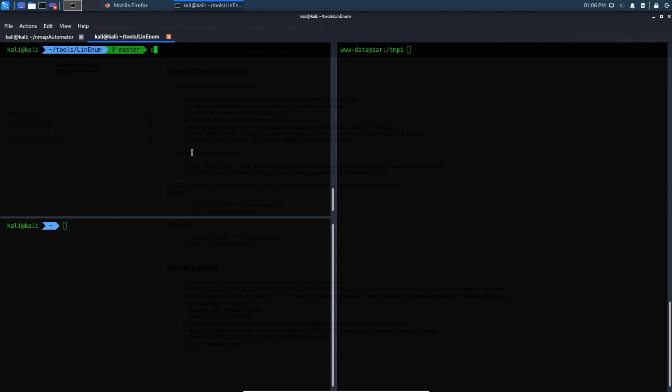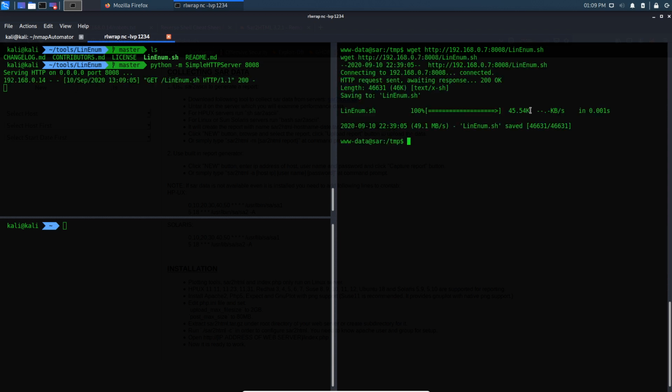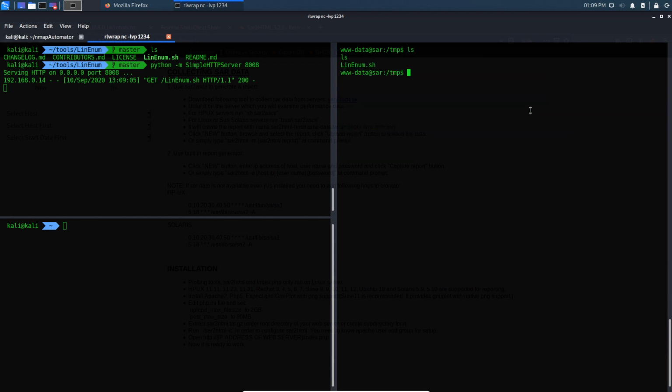Okay, so let's start the Python server and use the HTTP IP address of my machine, the port number, and the script len.sh. It is uploaded. Let us give it executable rights, and there we are. So let us run the script and check for the output.